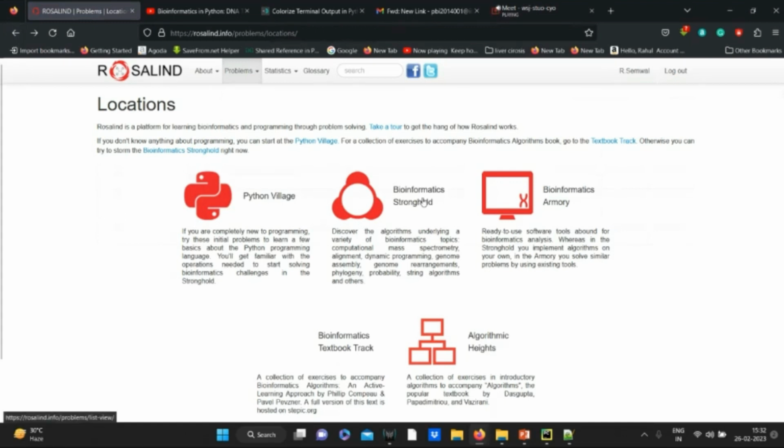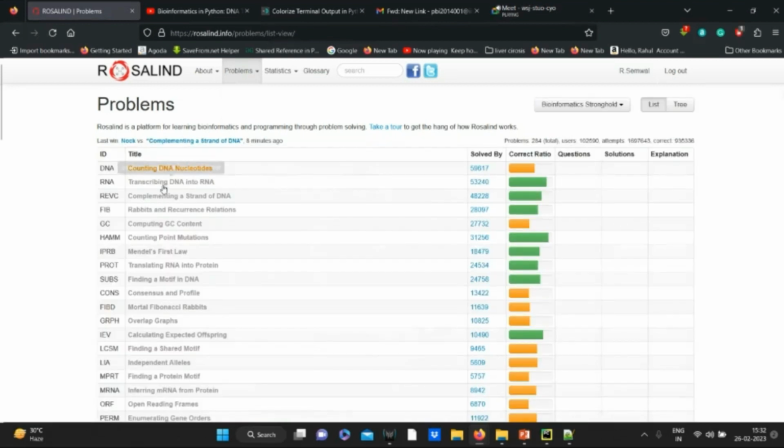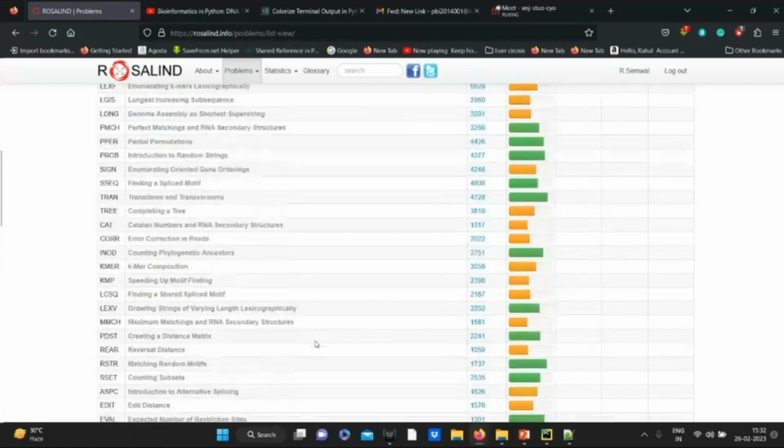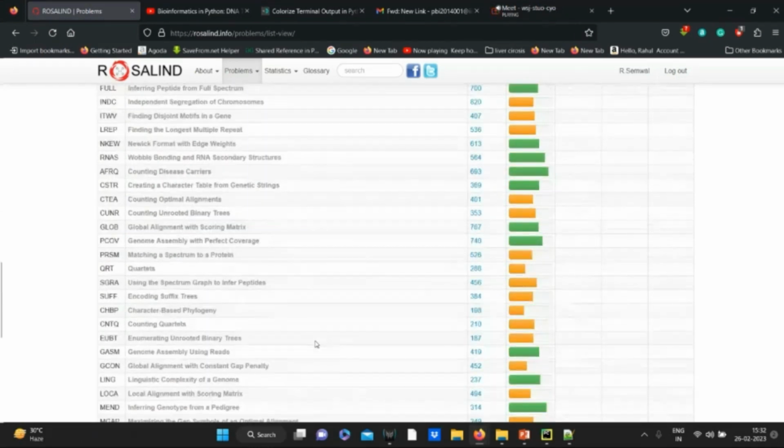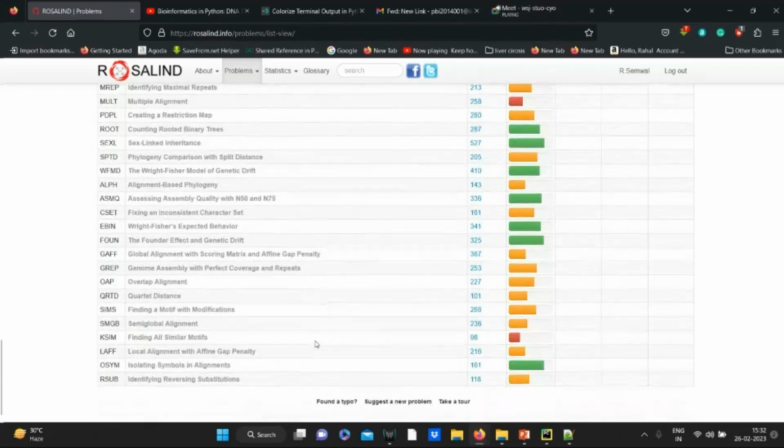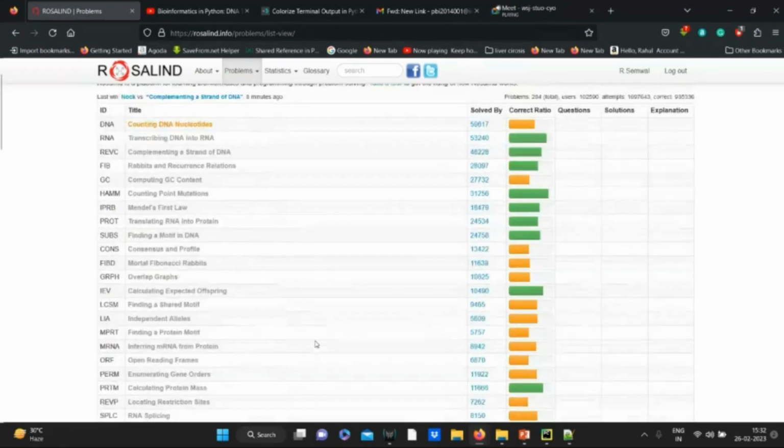In this one there are problems like counting DNA sequence, transcribing DNA to RNA, complementing that, and some problems related to recursion. These are different types of problems, and you need to do them so that you become more acquainted with Python as well as bioinformatics problems. Are you getting the thing? There are multiple problems there.